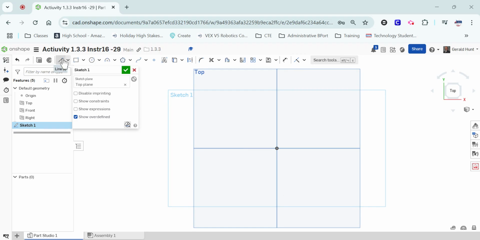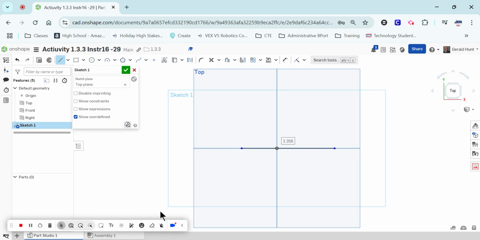So we're going to start off by clicking on the line tool. We're just going to click on the regular line tool, not the midpoint line tool. And we're going to draw a horizontal line. And line 2 says to create a new line coincident with the left endpoint. So I'm going to go back.